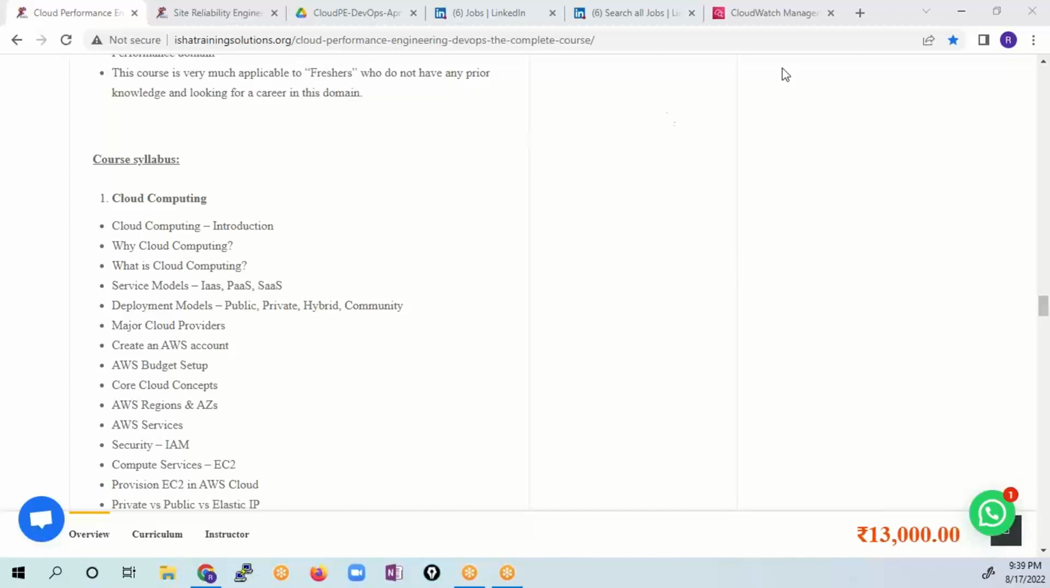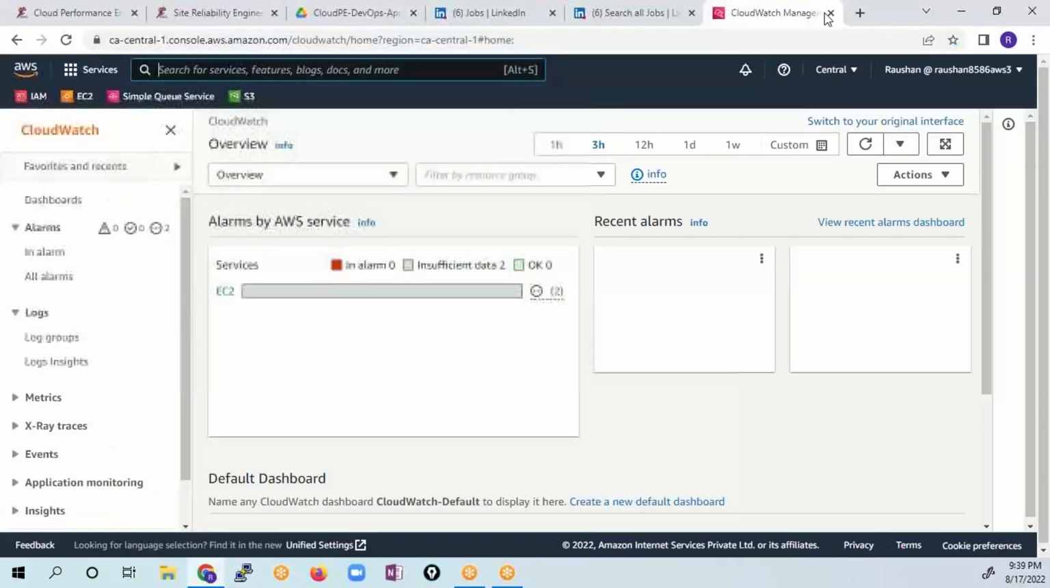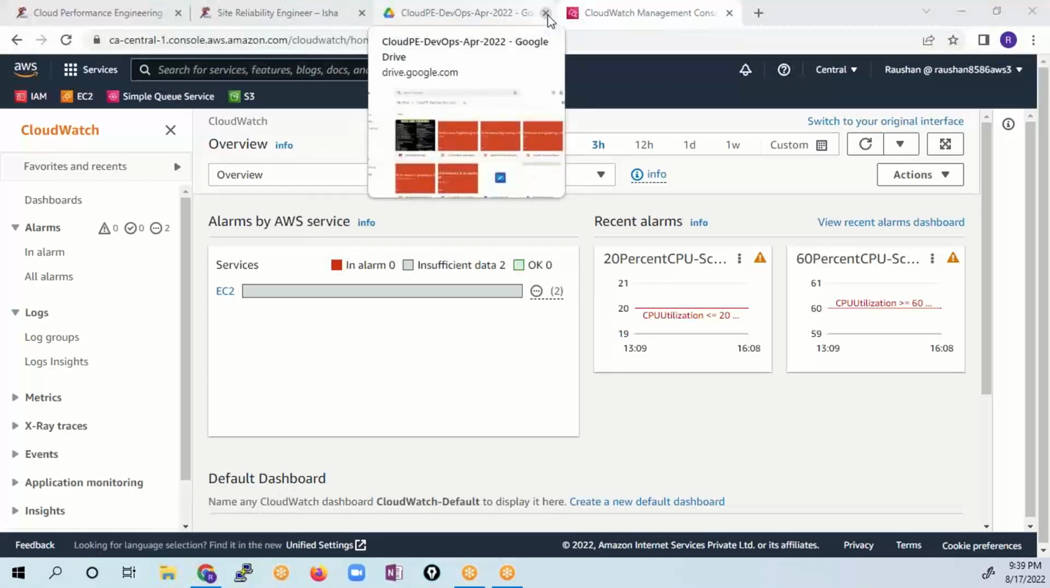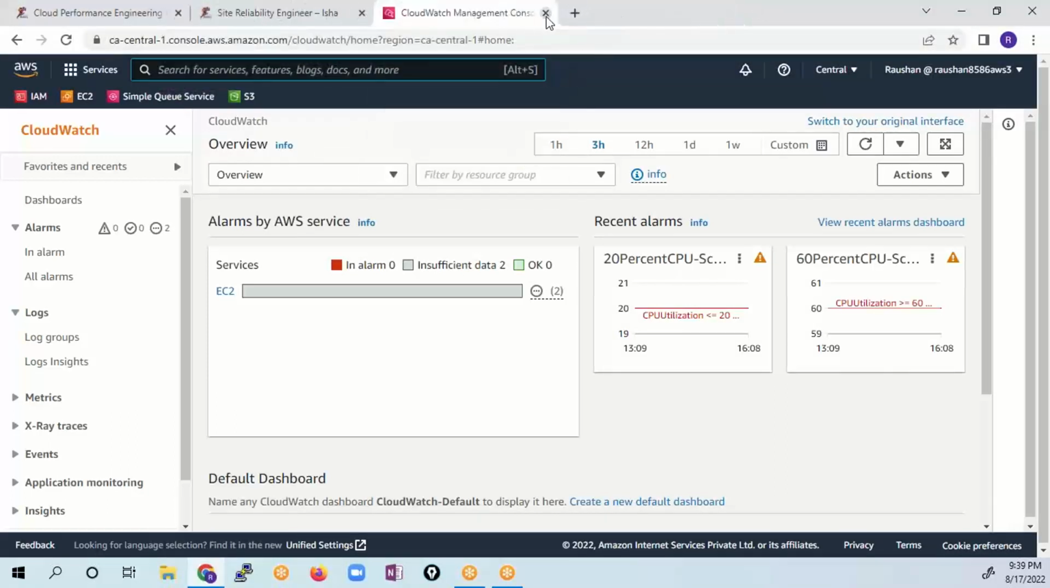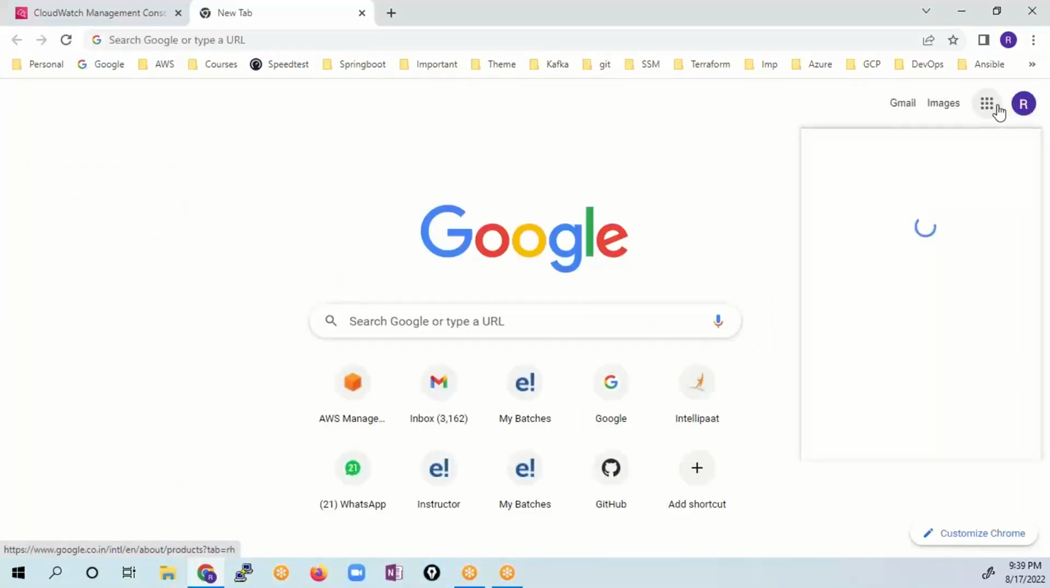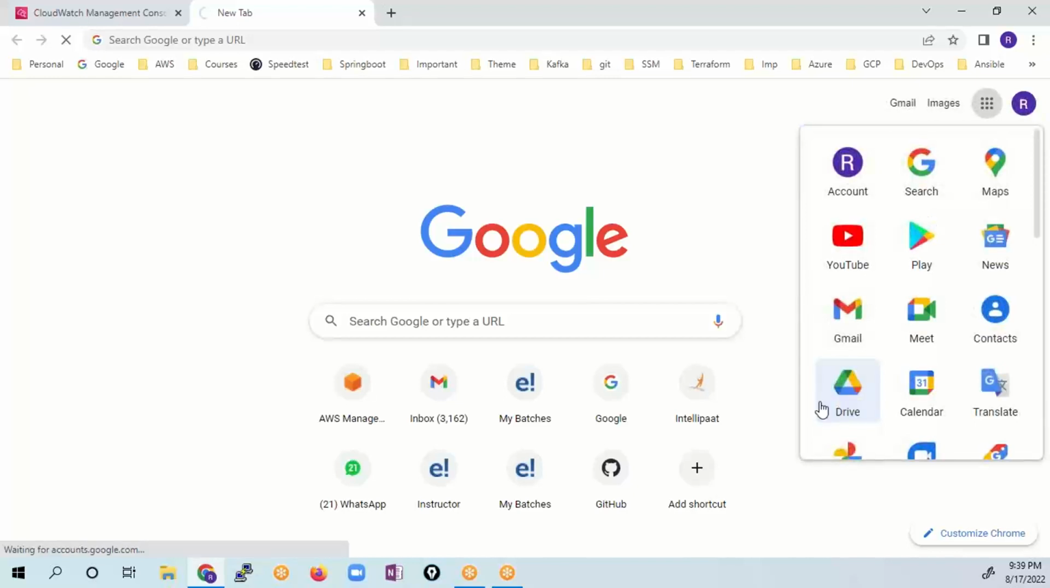Let me close these things. Enough of this discussion. I think we are all set now. So guys, let me start with our first topic, which is called cloud computing, right? To get started on that, let me open one of the PPTs that I have. I'm going to share those things.